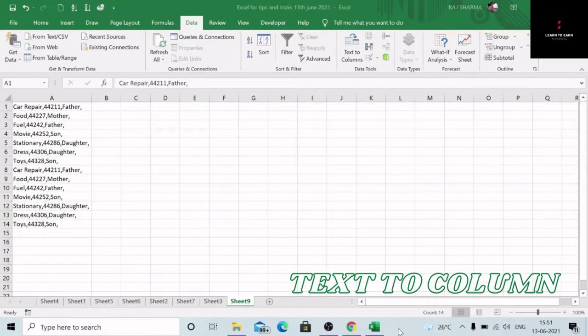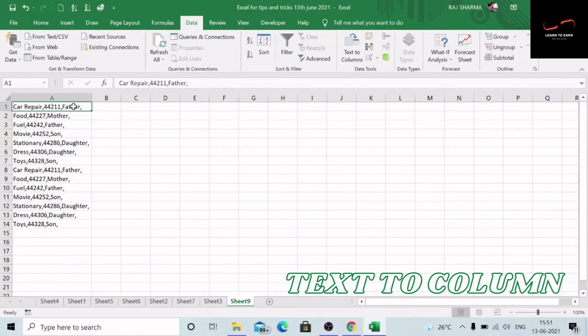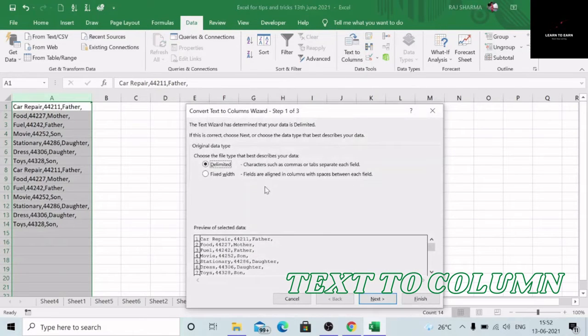Text to column. Excel can be used to convert a text string into columns. Here is an example. This data is there. You can see this data is in a single cell, and we will convert this data into columns. So select the data which you wish to convert, and then in the Data tab go to Text to Columns.